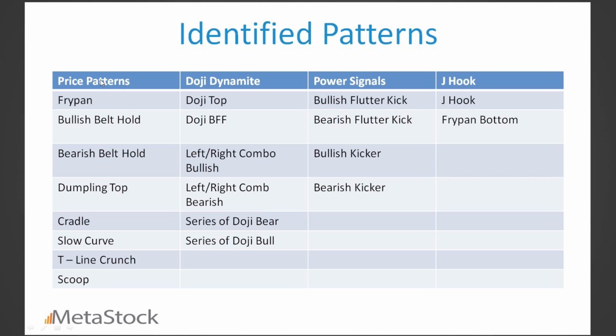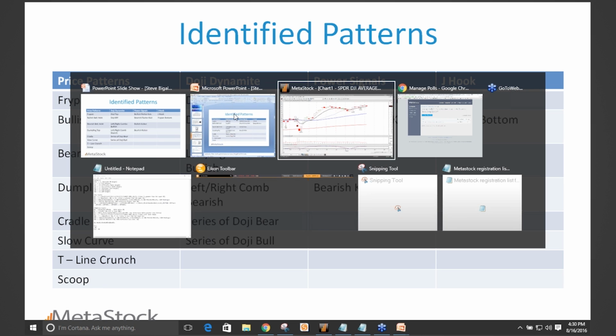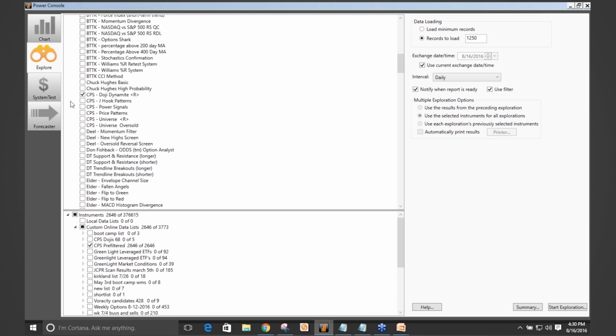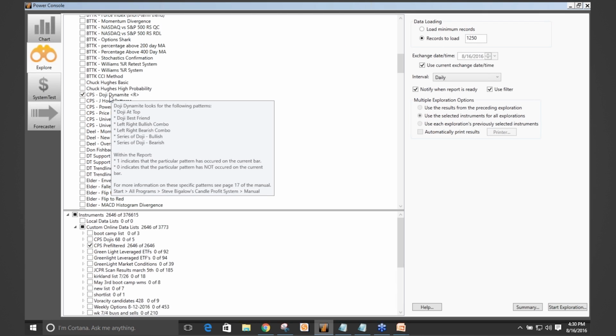What I tried to do is kind of break them up into patterns. So you can scan for price patterns or doji dynamite or power signals. These are actually the patterns that we used to break them up. So if we come back into the exploration or the power console here, if I hover over one of these, it's going to tell you what pattern it's going to look for.